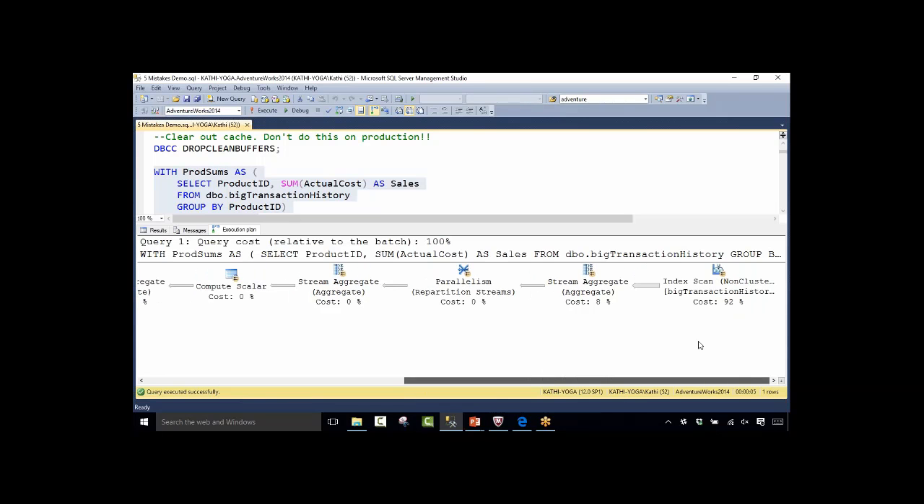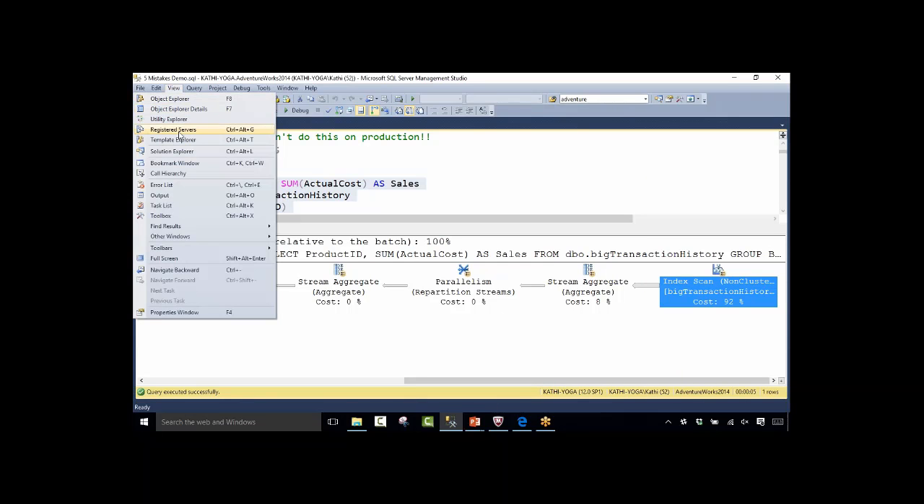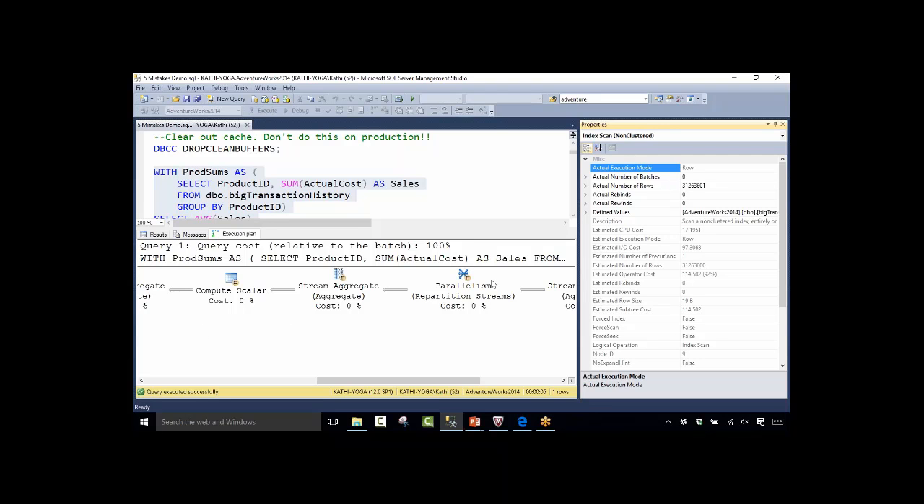I can also look at the properties, view properties, because for some reason my shortcut keys are not doing what I expect. If I hit F4, it just closes Management Studio. I'm not really sure why.